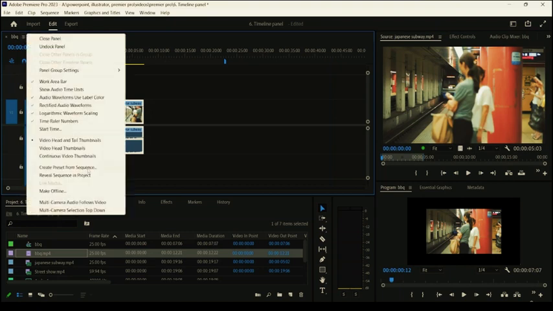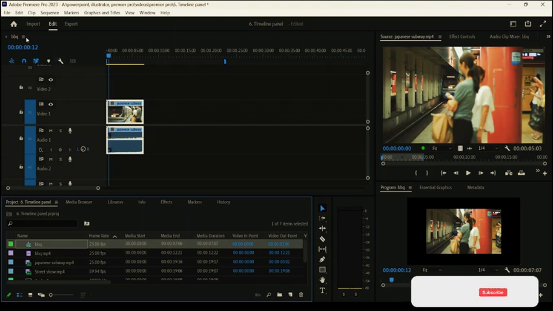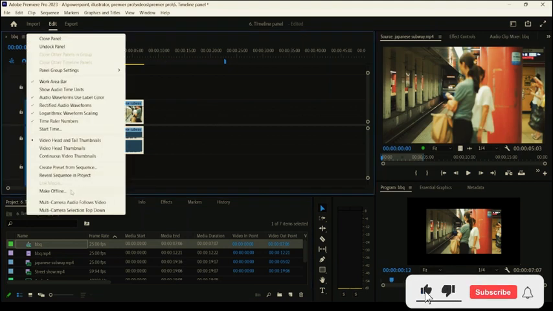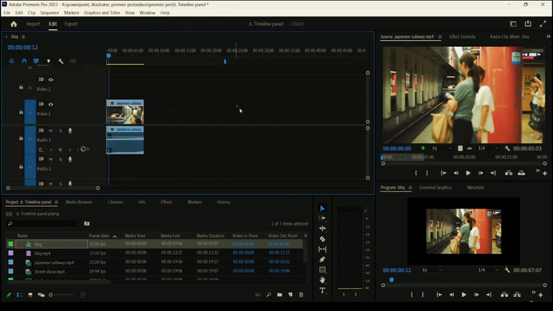create a preset from sequence or reveal sequence in project. And if I select that, it will reveal my sequence that I have created by putting it in the timeline panel and then use it on my timeline panel itself. Okay, and then we can also make it an offline file in our timeline panel. Then we have multi-camera audio follows video, multi-camera selection top down. Okay, so this is that, and let's go forward.